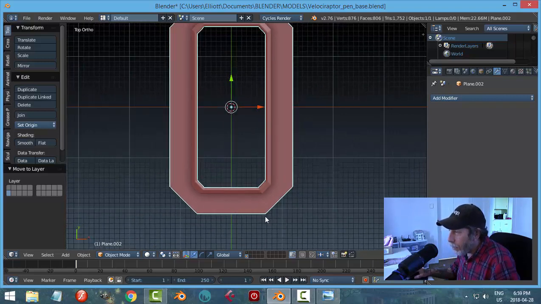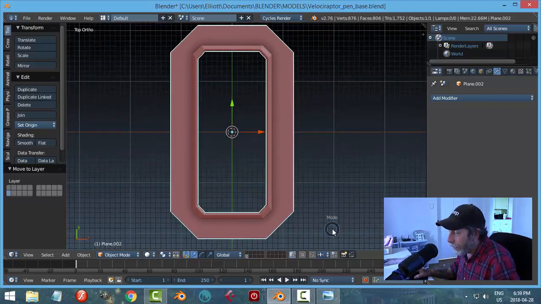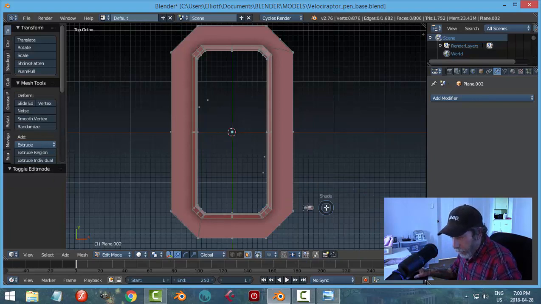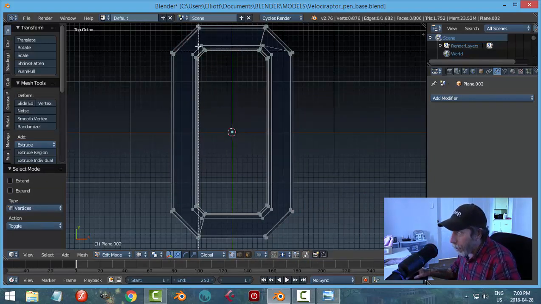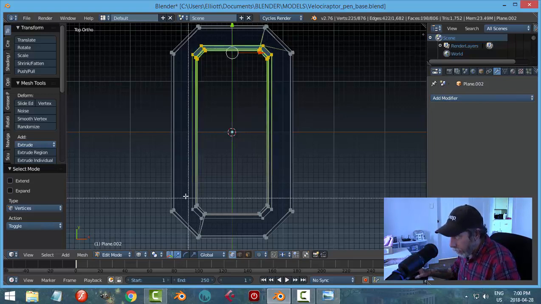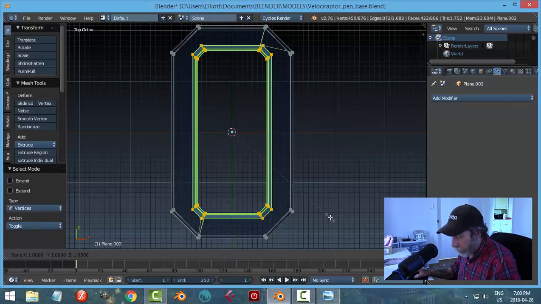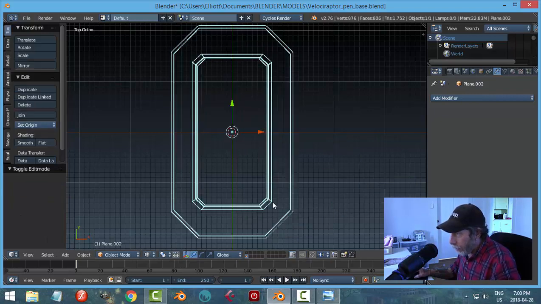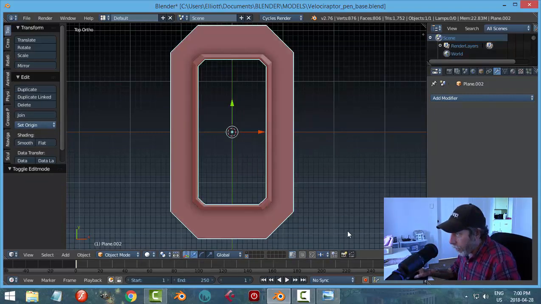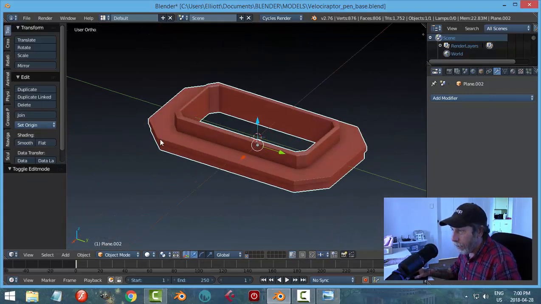Alright, so the way I'll do that is I will go into edit mode and wireframe, and I want to be in vertex selection, and I'm going to box select all these top vertices here and box select all these bottom vertices there, and I'm going to scale in Y. Pull them in. That'll make a smaller area inside for our Raptor, but give me a bit more room here.